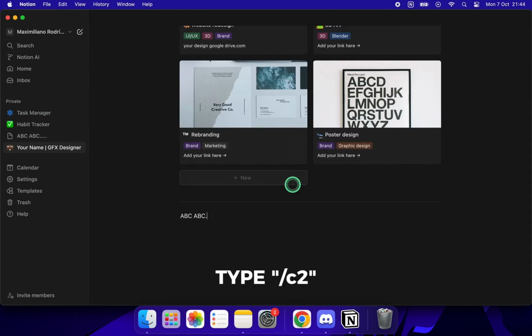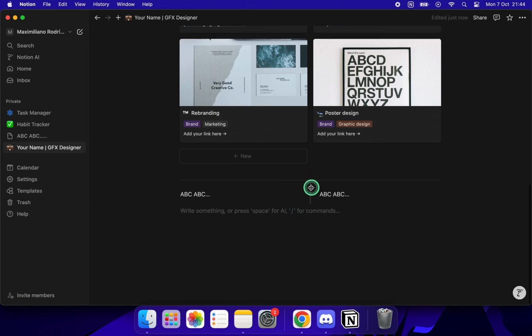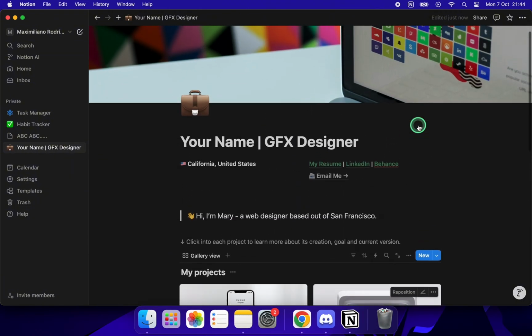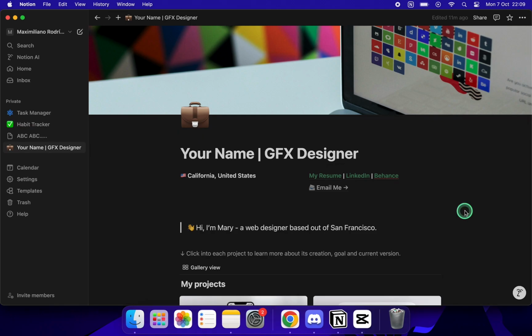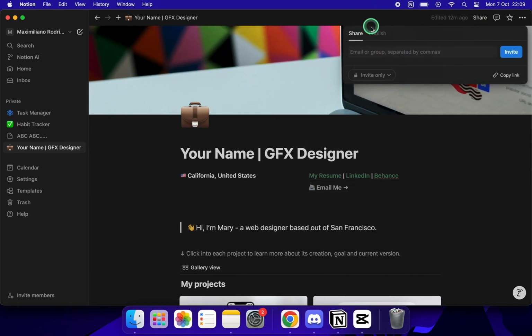Lastly, you can create 2 new columns here at the bottom and add more information if needed. Once everything is done, go to Share. Publish.